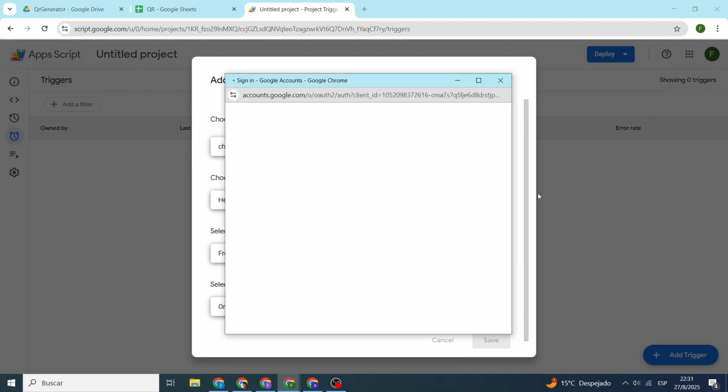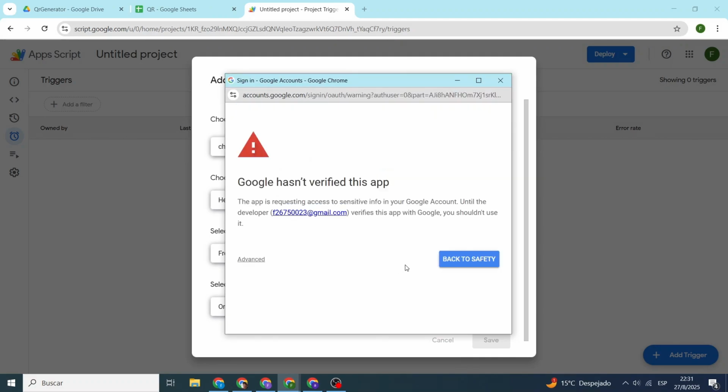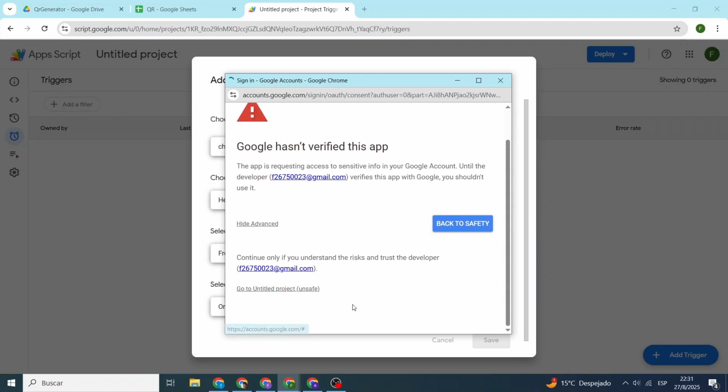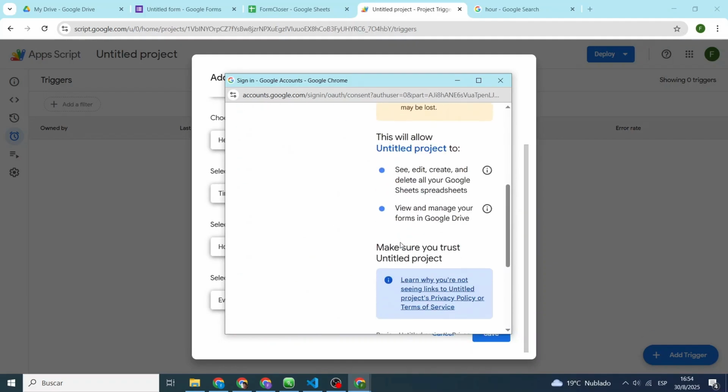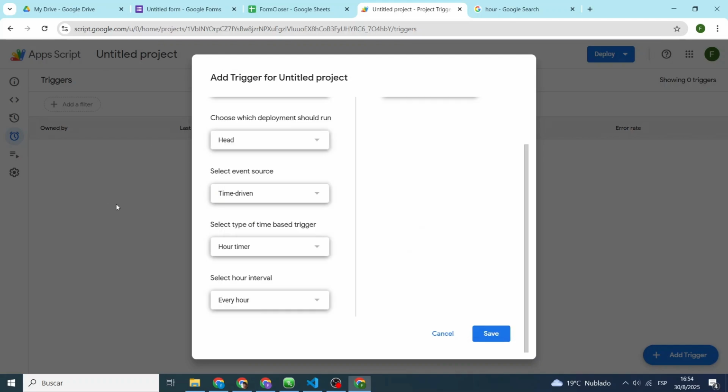Since Google doesn't know who is creating it, it will ask us several times, and we need to authorize it first. After that, it will ask us to sign in with our account. When this screen appears, we need to go to the Advanced section and access the project, located at the bottom. Once we do all of this, it will allow us to press the Allow button to enable the application. Now, we wait a little bit, and we have everything we need.